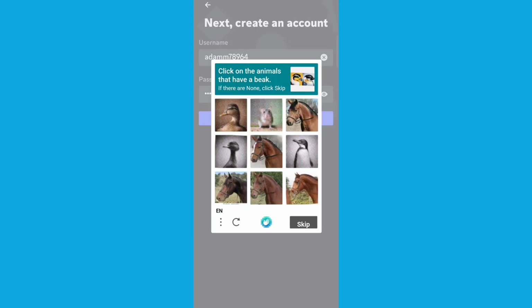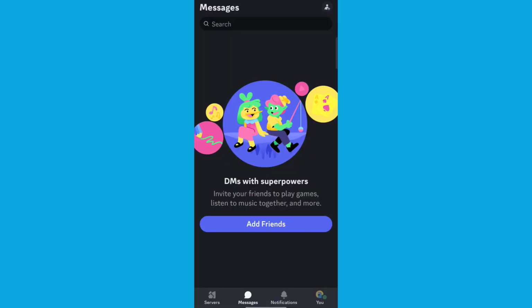Okay, you have to solve this captcha. Let me just do that real quick. Click on the animals that have a beak. Okay. After that, click on verify. And that's pretty much it. Now, as you can see, my account is created.